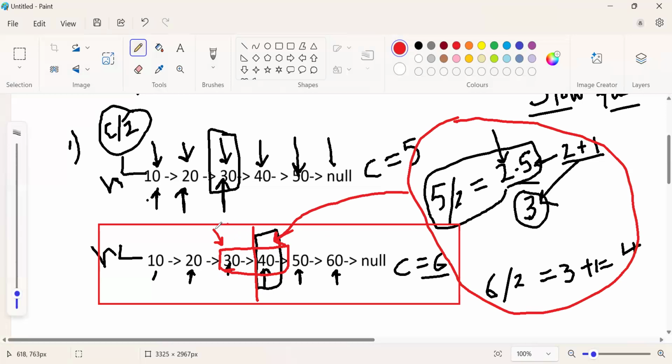This is given in the question, guys, so don't worry. In this example, we can print any one, 30 or 40, both are fine. But in most questions, they will clearly mention which node you should consider as the middle node. So no need to worry about that. Now 40 is your middle node. This is what we will do when using the count value.